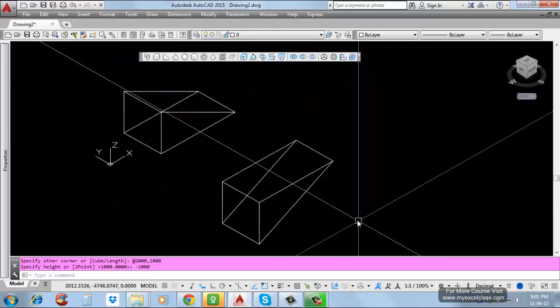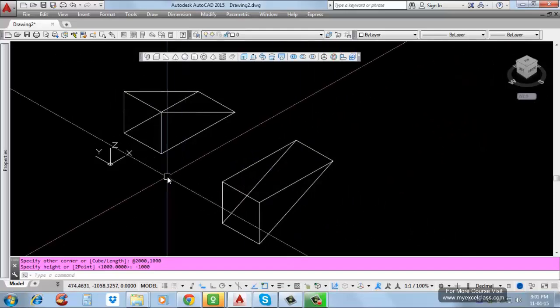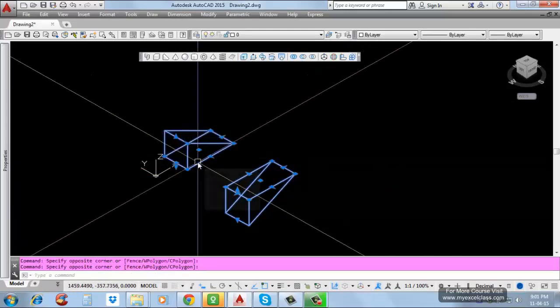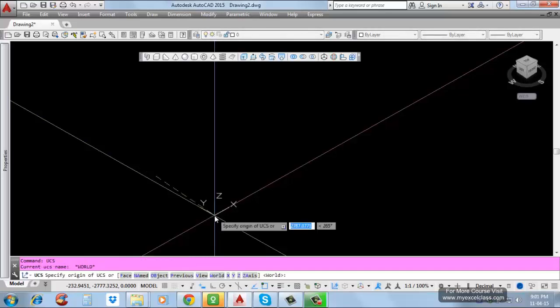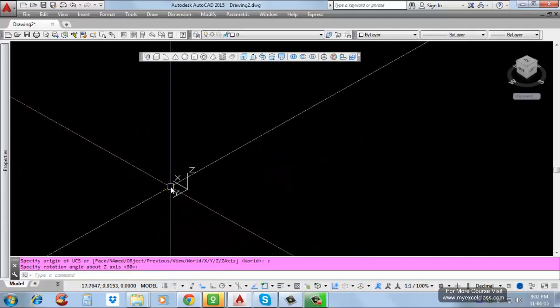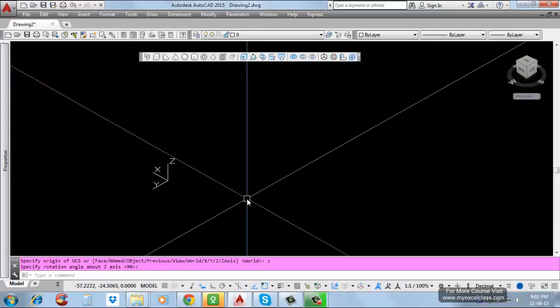Suppose you want to prepare a wedge at 90 degrees opposite to this one, what will you do? That we will see. I will delete this one. Just rotate your UCS. How to rotate, which axis? Suppose I want to rotate the x-axis 90 degrees, which means the z-axis is my base axis. So give z, and give 90 degrees. Now what happens? Your x-axis is rotated 90 degrees with respect to the z-axis.